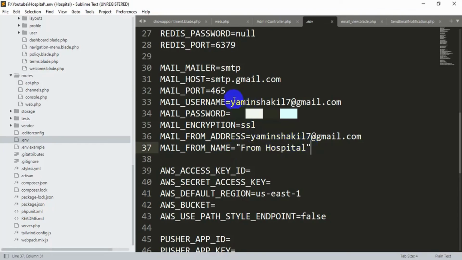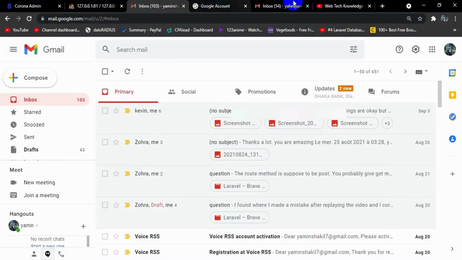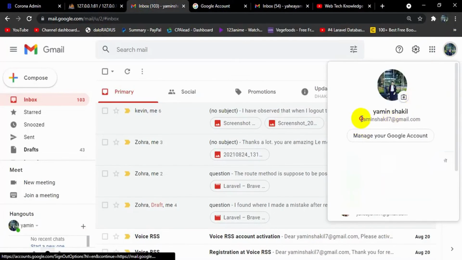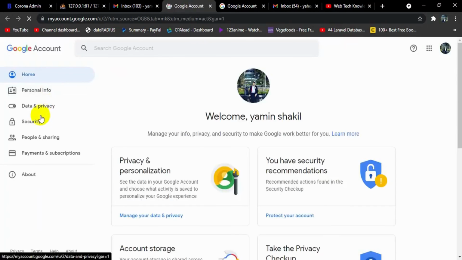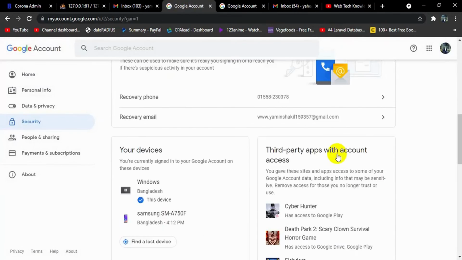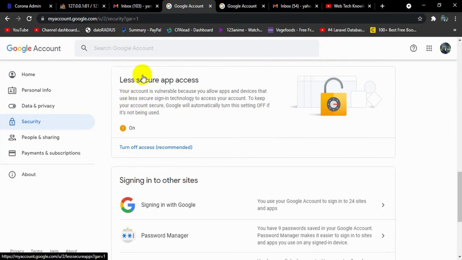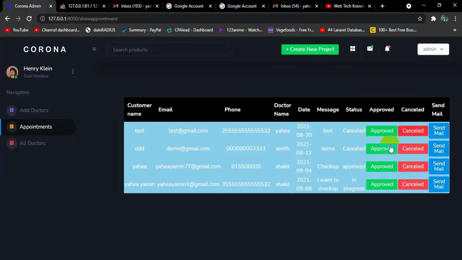So if you are using this mail, then you need to go to your mail, that certain mail, then here you can see yaminshakil7@gmail.com. Then you need to go to manage your Google account, and then you have to go to security, and if you go down here you can see less secure app access which is on. If it is not turned on, then you have to turn it on. By default it is turned off, so you have to have it on just like me. So once you have it, you will be able to send email notification.